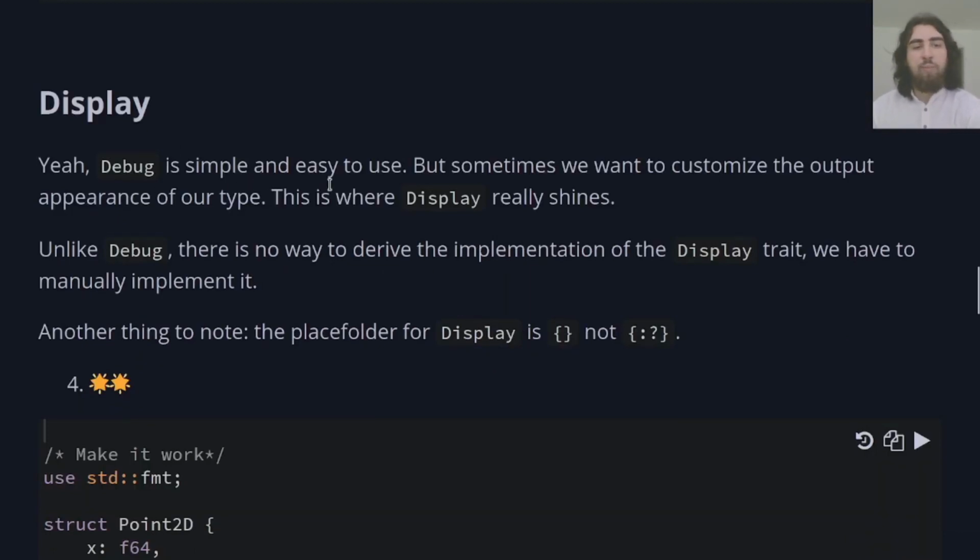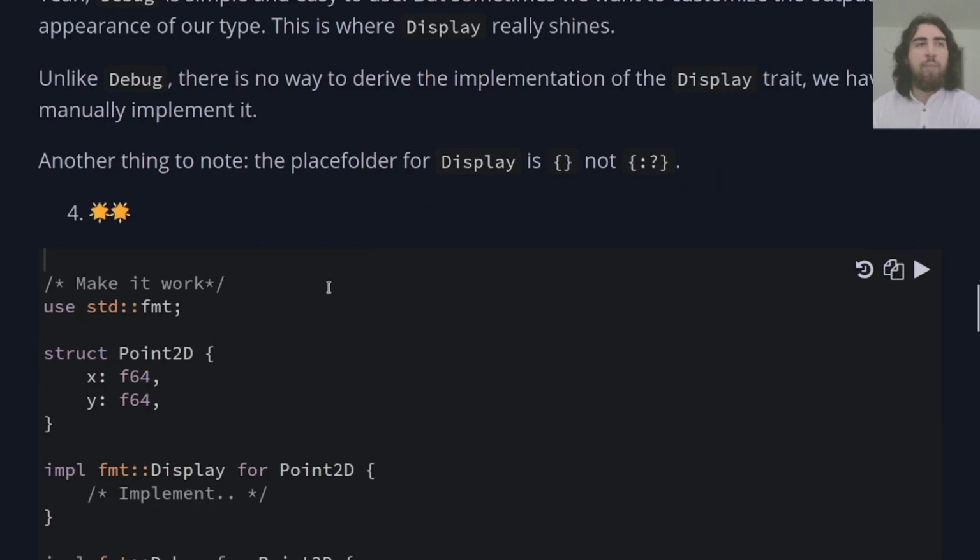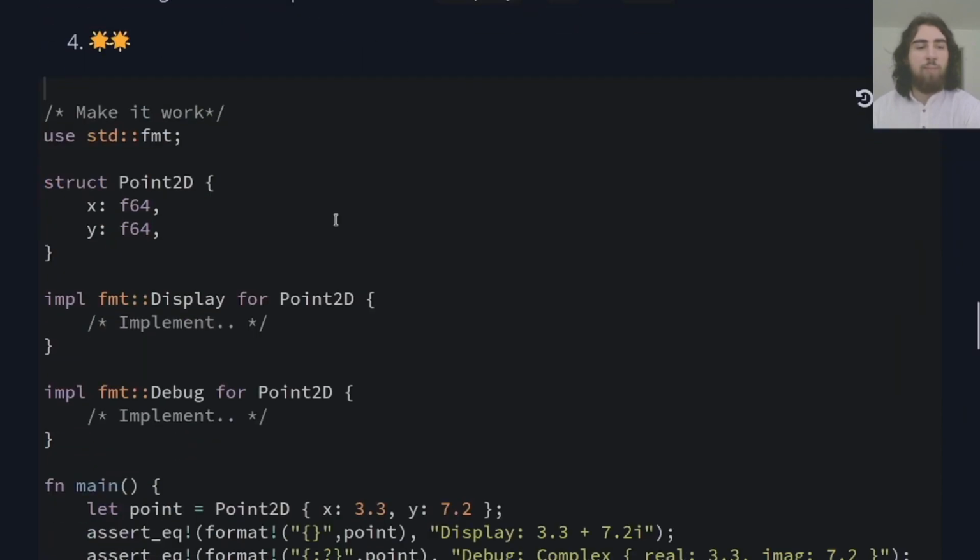Display. Yeah, debug is simple and easy to use, but sometimes we want to customize the output appearance of our type. This is where display really shines. Unlike debug, there is no way to derive the implementation of the display trait. We have to manually implement it. Another thing to note, the placeholder for display is this and not that. So this would be for the debug trait. For display, we are using that, and you know that already.